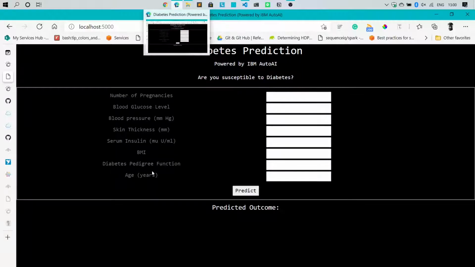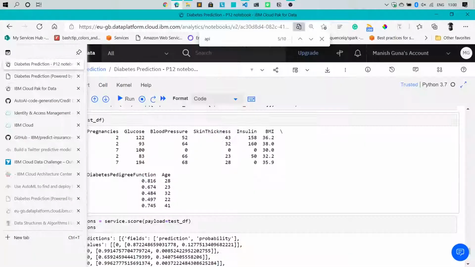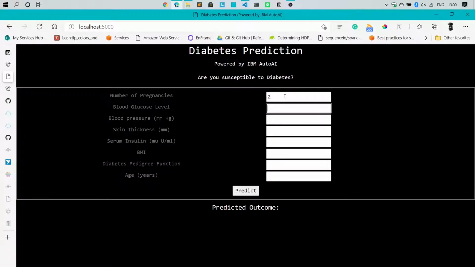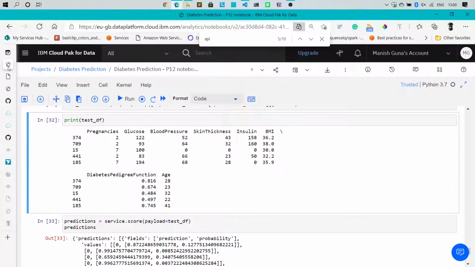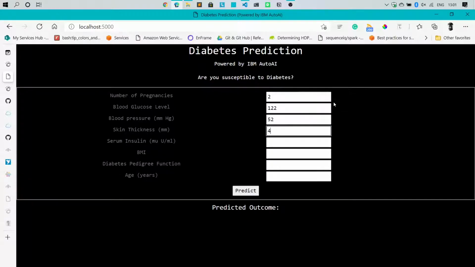Using the model predicted by AutoAI and the deployment endpoints that we have created, here's a web app that has been created locally in order to predict the outcomes of diabetes based on these features. I'm entering the values for the corresponding features like pregnancies, glucose, blood pressure, skin thickness, and so on. And we are about to predict the outcome.